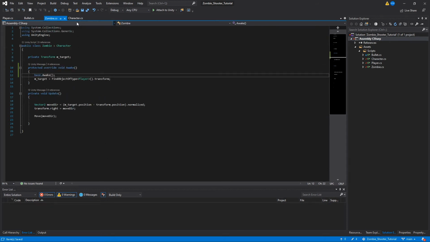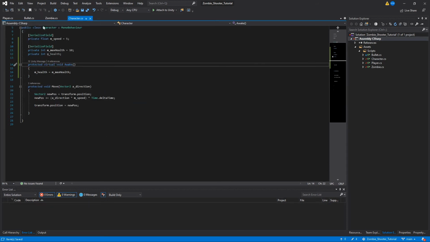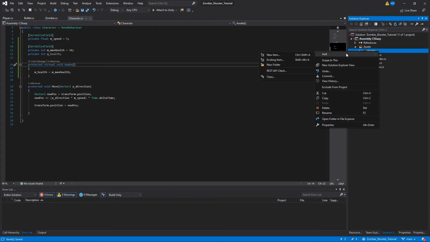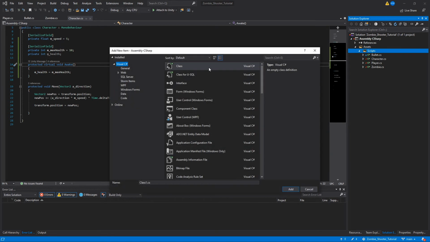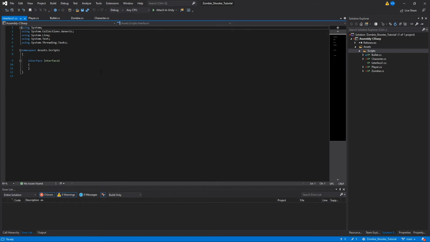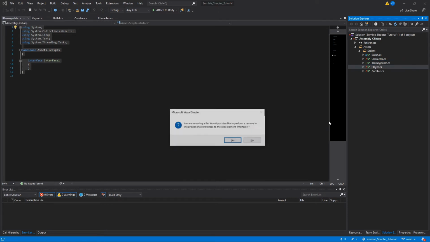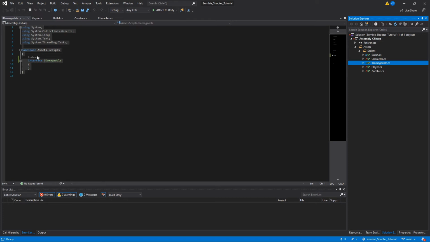Okay, with that out of the way, we will create a new script for the IDamageable. So we create an interface. If we search for that here, we can find it, double click it, and we have an interface. We will rename it to IDamageable. Let's change the name.